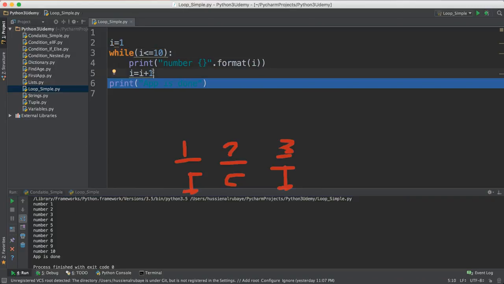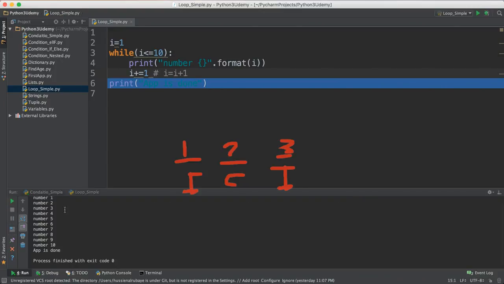You could make this code more professional. Instead of i equal i plus 1, you could say i plus equal 1. It's the same thing. It's equal to when you said i equal i plus 1. But we use it in programming to make the code simpler, while still giving you the same result.